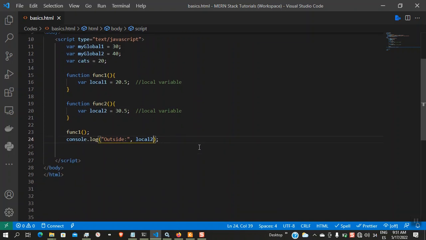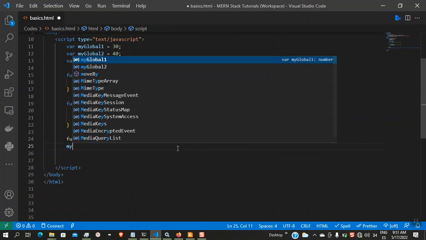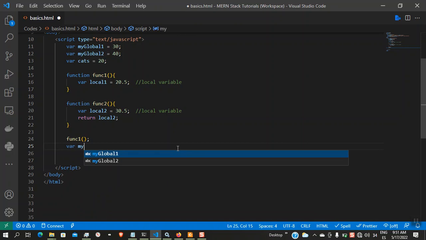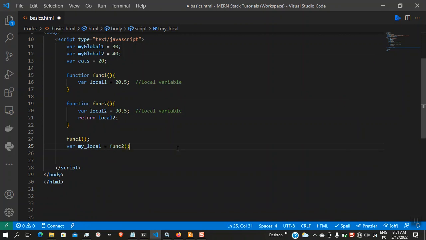If you need a variable inside a function, then you can call the function and tell it to return that value. For example, return local2, and when you call the function, you can say var myLocal equals the call to the function fun2. Since in the last video we learned about functions that return values, we call fun2, and you see it returns a number. So fun2 will execute and return local2.